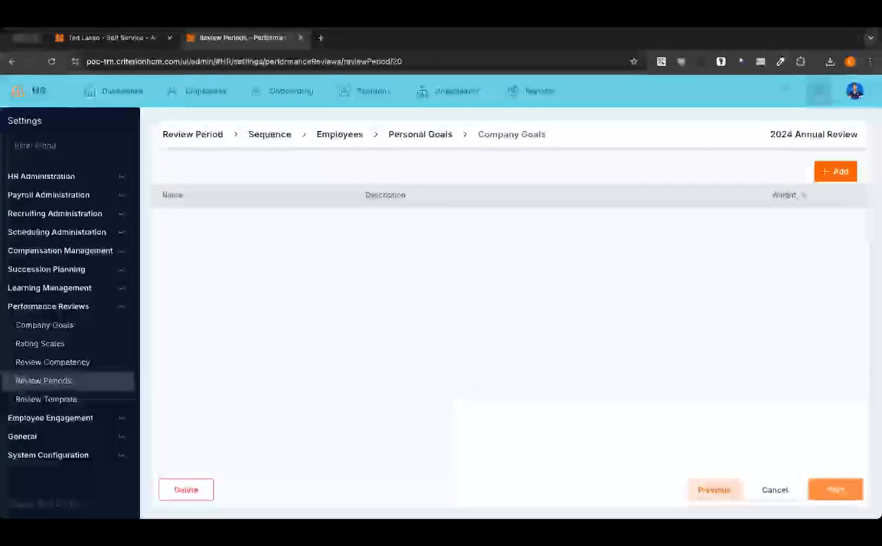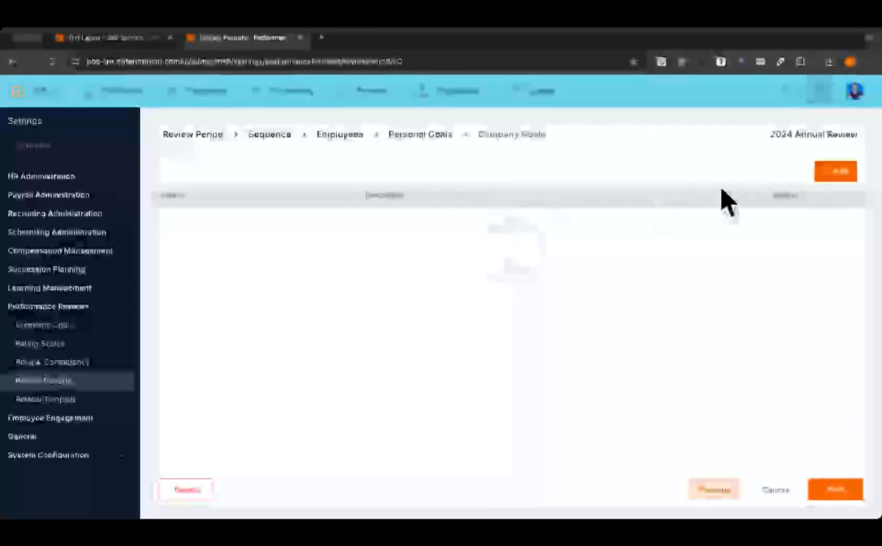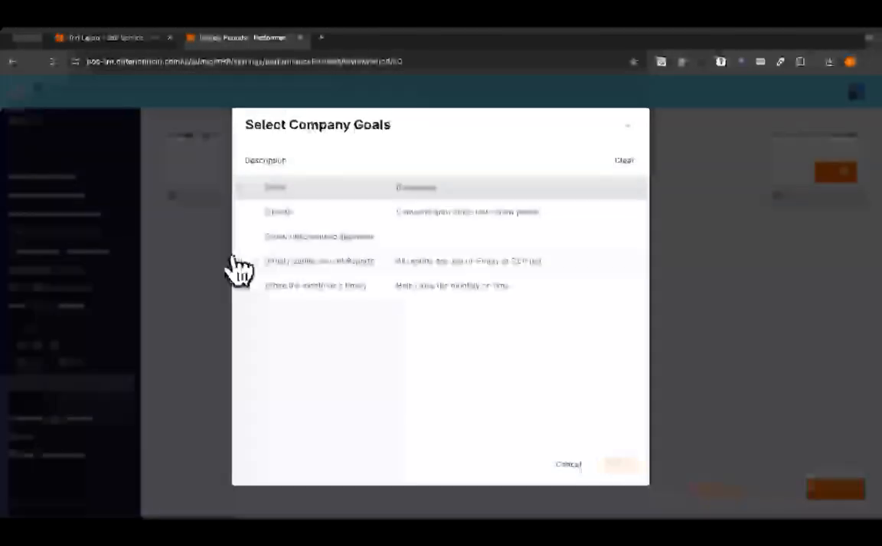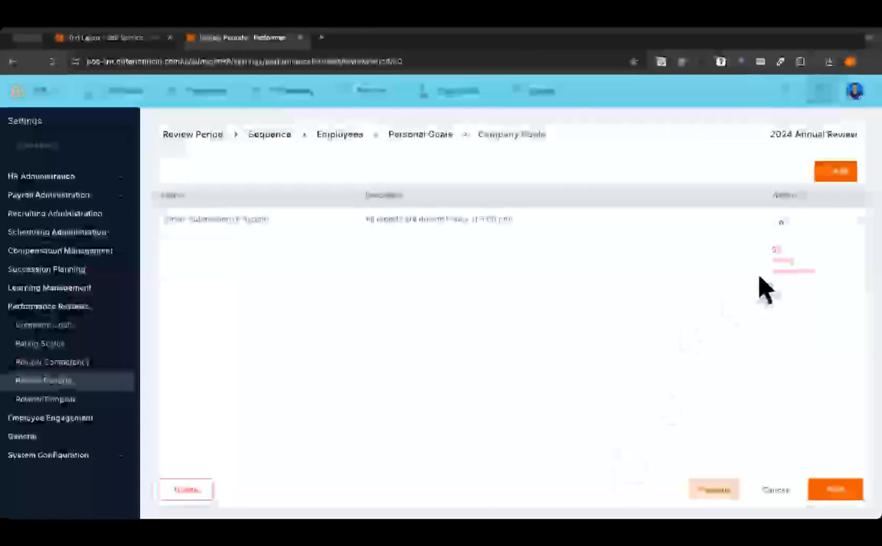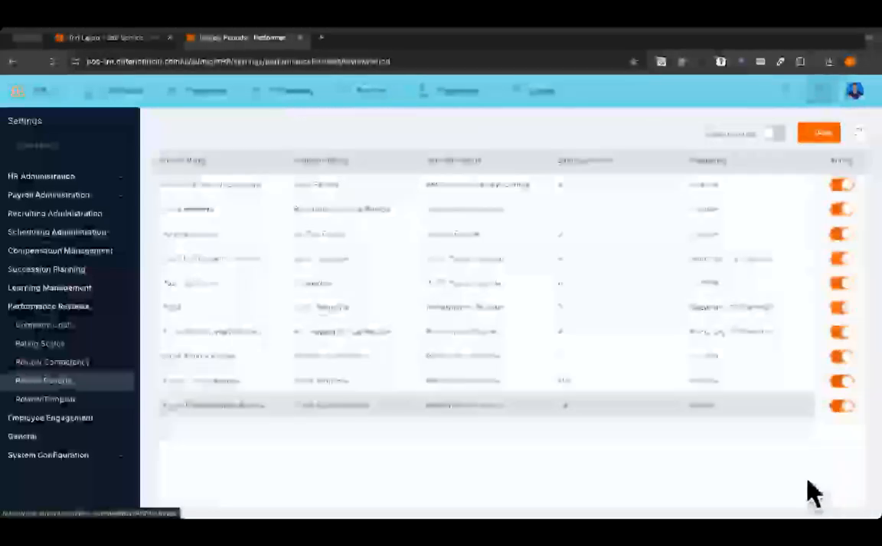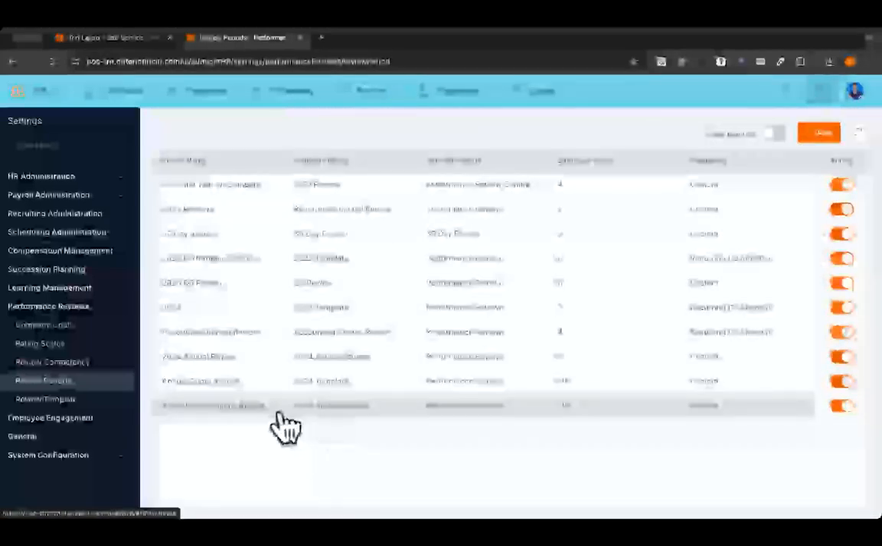And then I don't have a company goal, but I'll add one just so you can see what that would look like here. Let me go ahead and add a company goal there. I'll make it 100%. All right, so go ahead and save that. All right, so that's how that is configured.